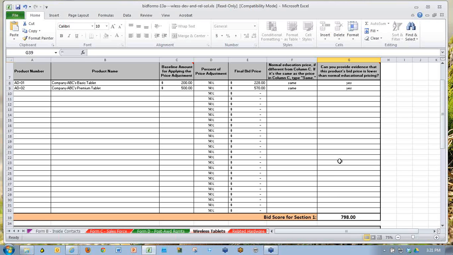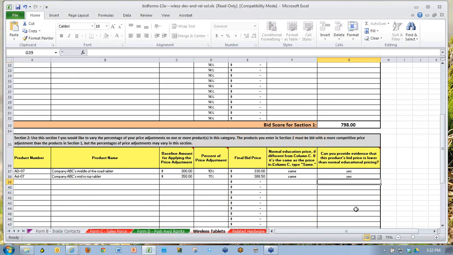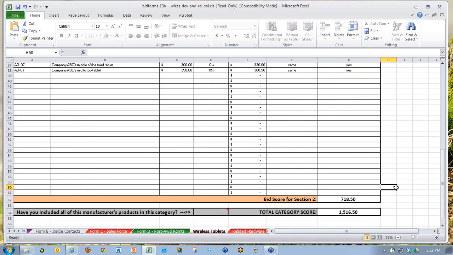Okay? Now, obviously, 798 comes from the addition of $228 and $570. That's your final bid score for section 1 on this bid form, and down here the bid score for section 2 is $718.50 for a total category score of $1,516.50.